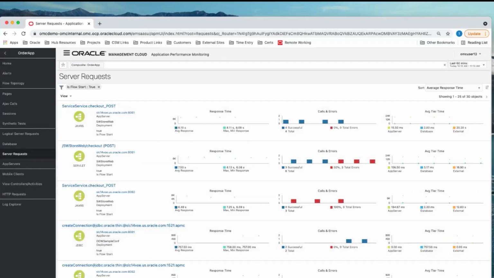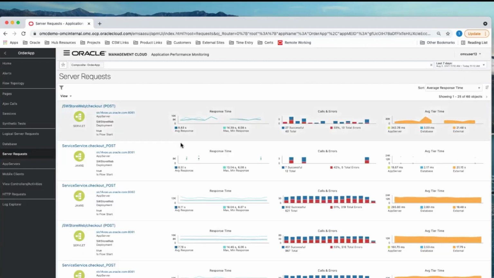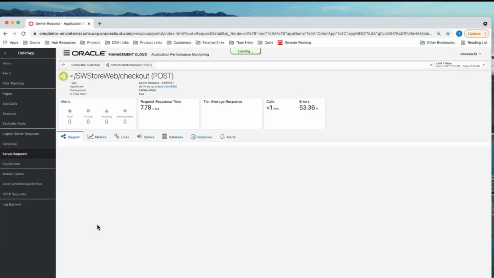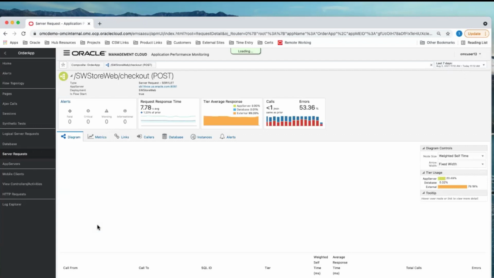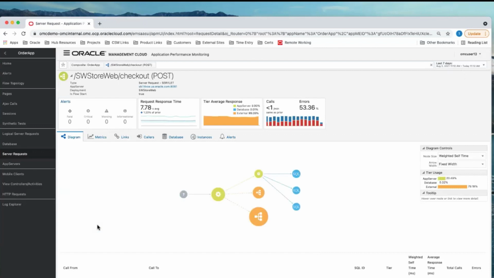So let's look at the past 7 days. We can see that we seem to be having some issues in our order application's checkout, and that's definitely something we'd want to fix, since we don't want anyone placing orders and trying to purchase to not be able to go through that process. So let's drill into one of our checkout server requests. You can see that over 50% of the calls are resulting in errors and not able to be completed.